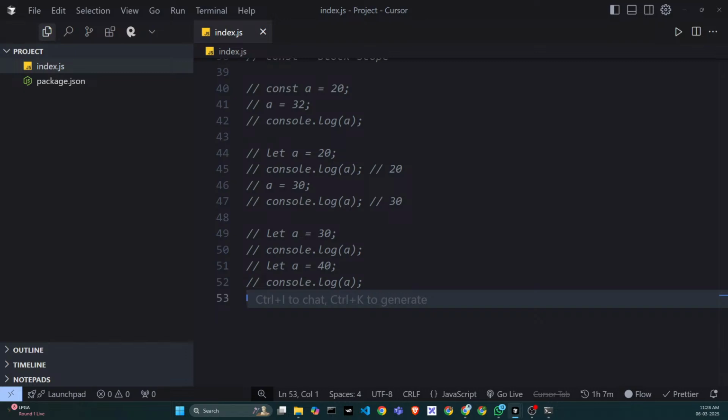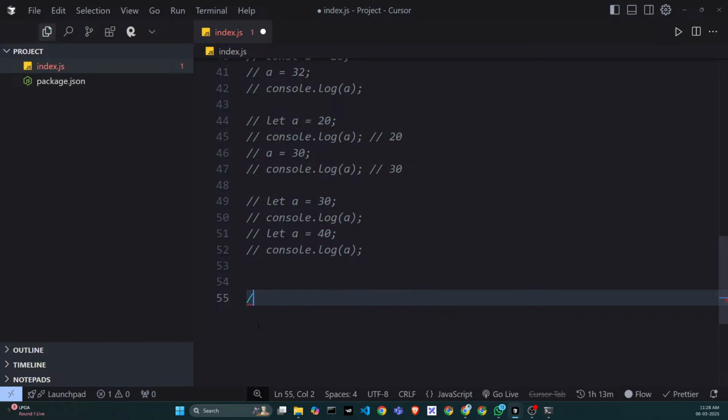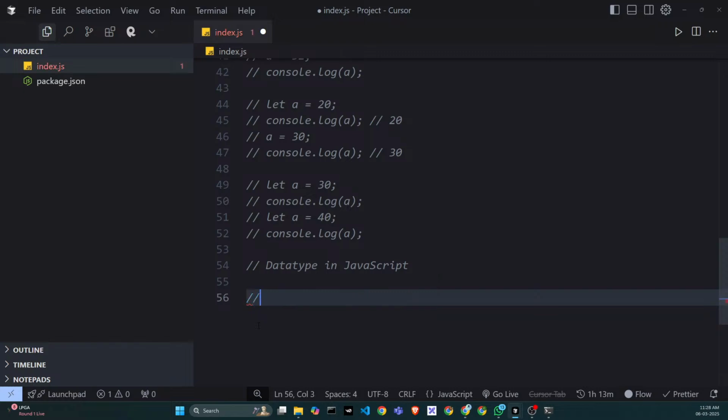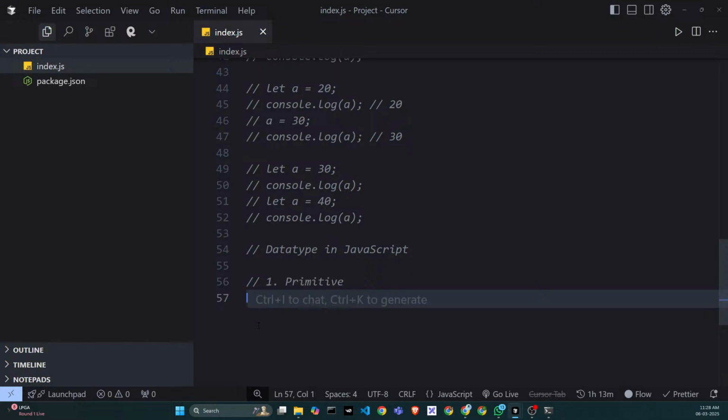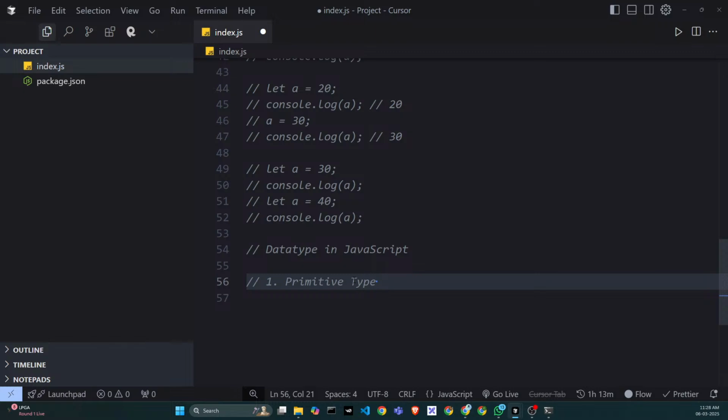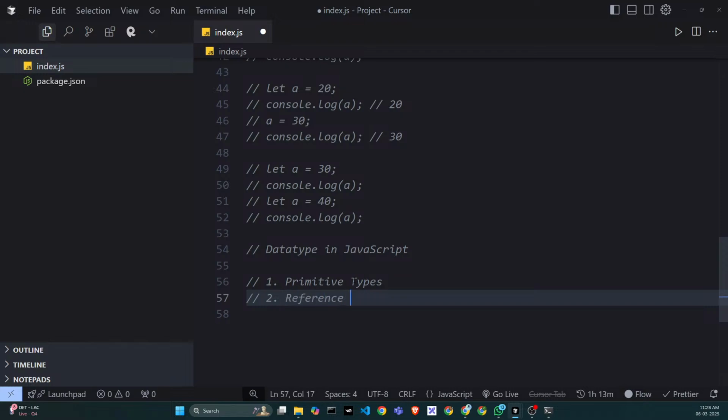These are the different types of variables. In JavaScript, there are different data types. The first is primitive types. Another one is non-primitive, or reference types. In primitive types, there is number.